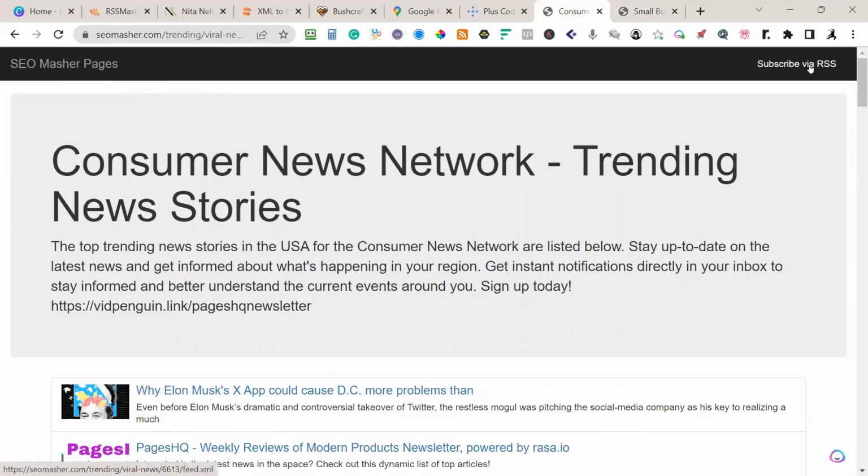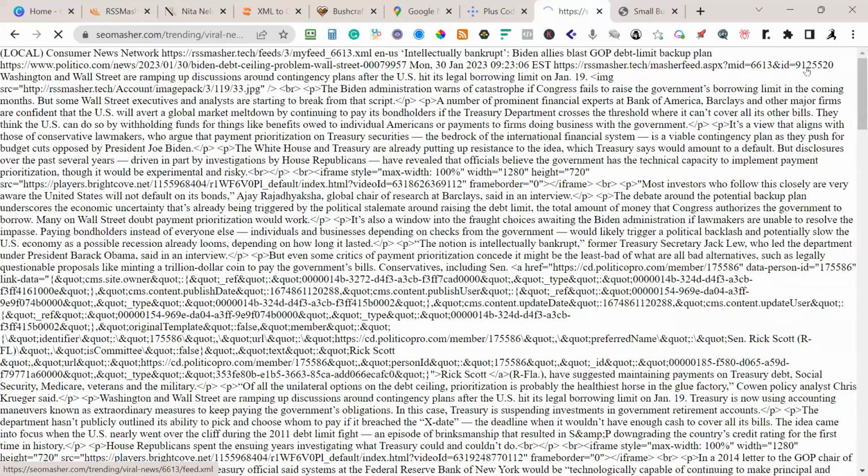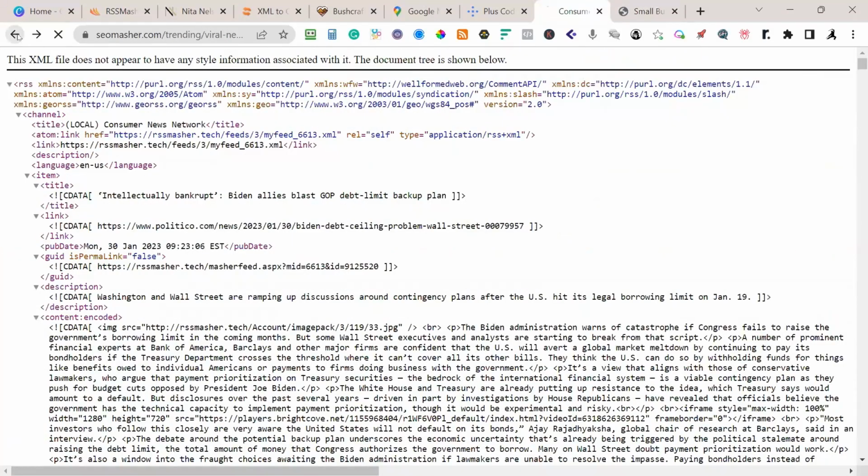Now, this is the XML version. So somebody can actually copy the XML version if you want to see what it looks like. Kind of a mess. And I'll just back up.